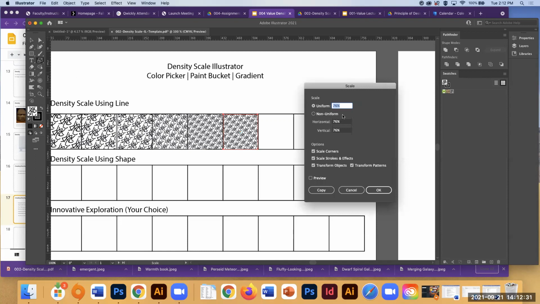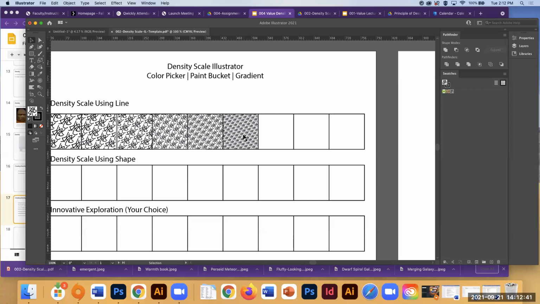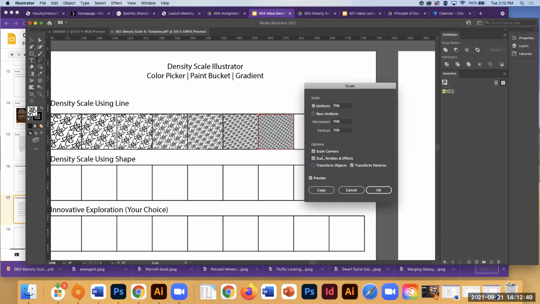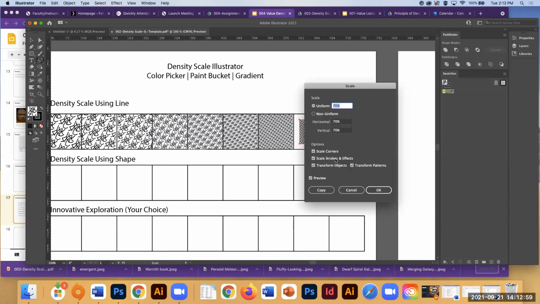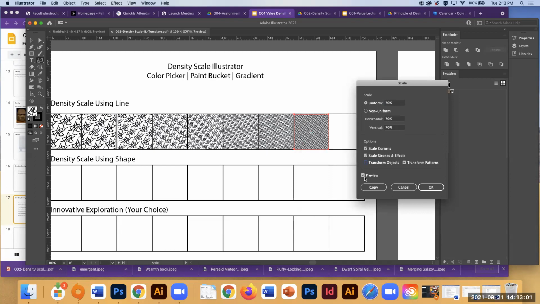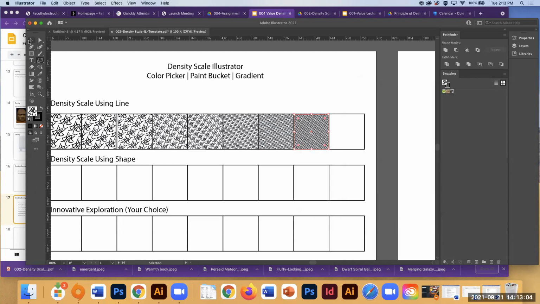Double click, 76, maybe by 70. I'm continuing to reduce this so that I can actually have a value scale. Double click. So I'm double clicking on the scale tool for the next one, and I'm clicking preview to make sure I can see, and I'll reduce it all the way.